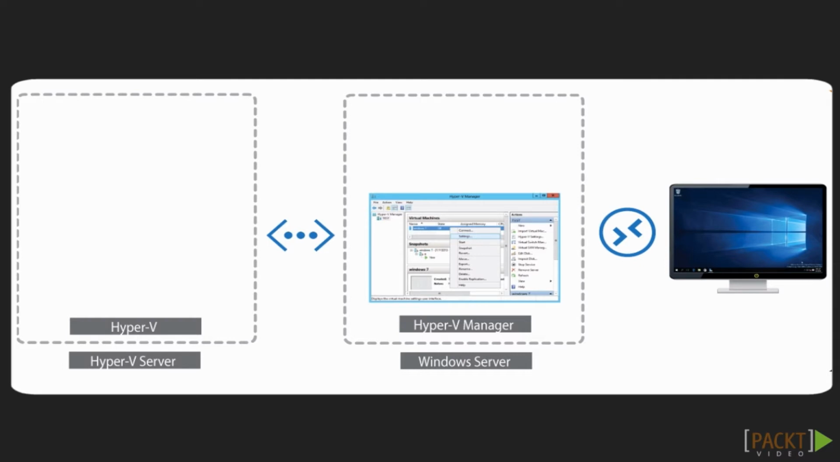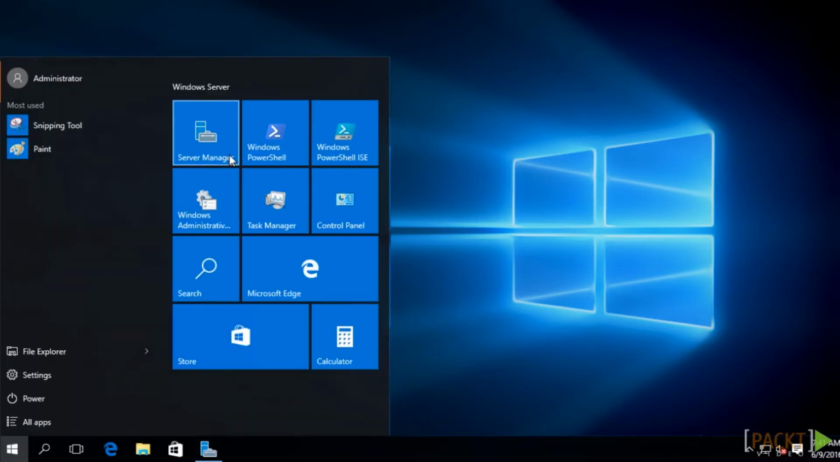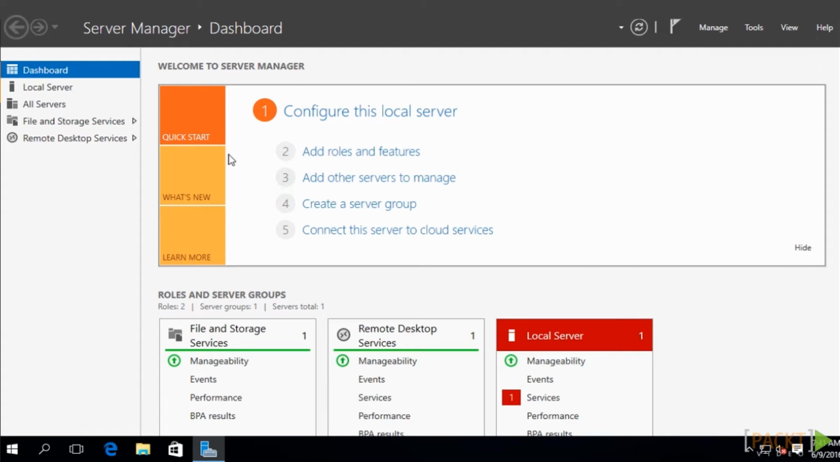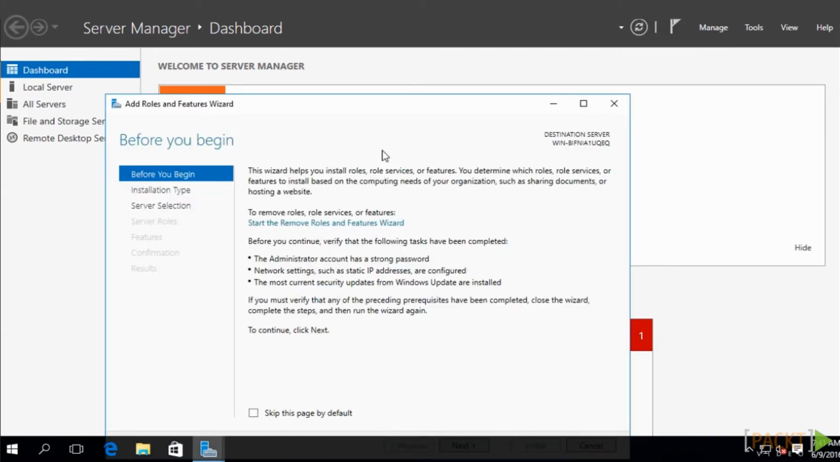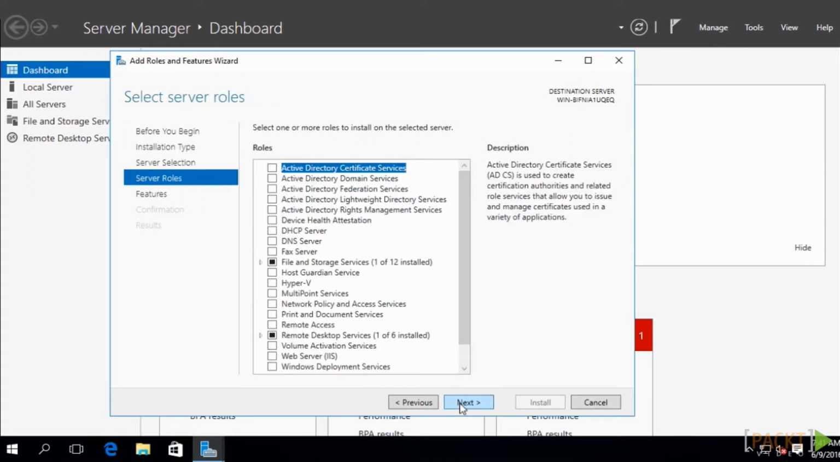Once I am logged in, I will be able to install the Hyper-V Manager as a feature by navigating to the Start menu, Launch Server Manager, Add Roles and Features, Role-based or feature-based installation, select a server, click on Roles, and I don't select anything in Roles, I go straight to Features.